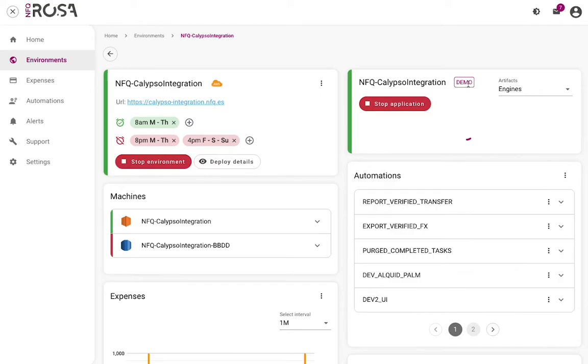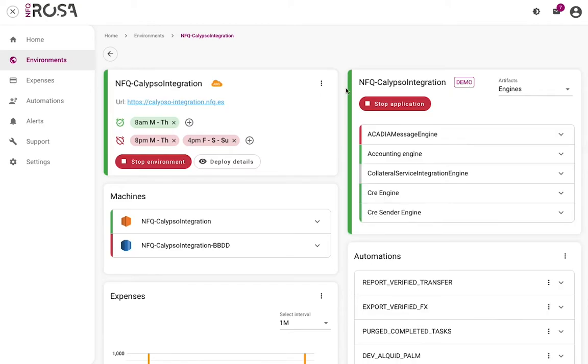Upon entering one of the environments, we can find a detailed view. From this section, we can indicate what days and at what time we want our environments to start as well as stop. There's also the possibility of making a stop or start on demand, and a window where a small detail of the deployments that have been made is shown.